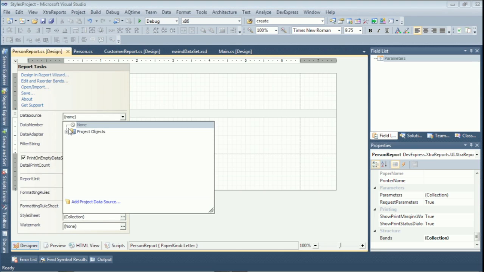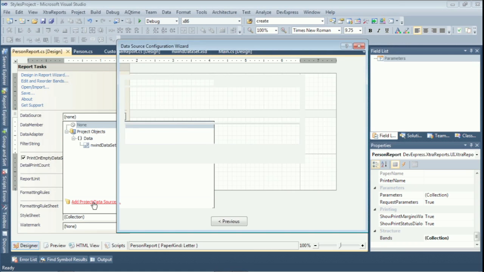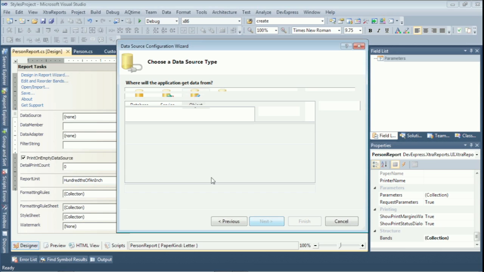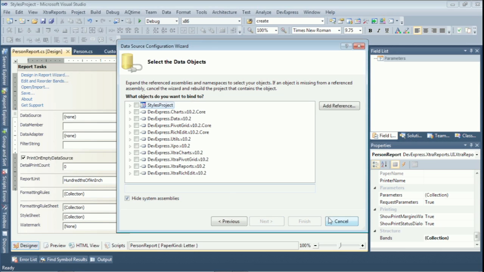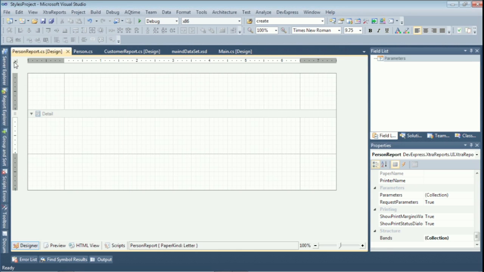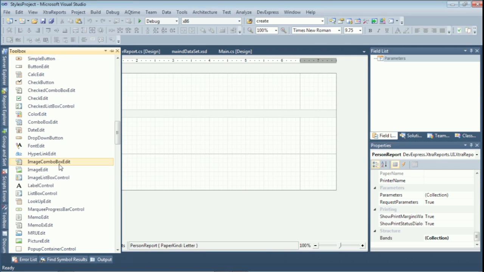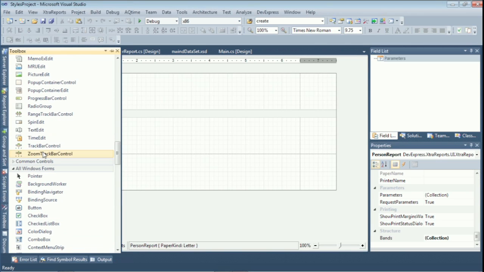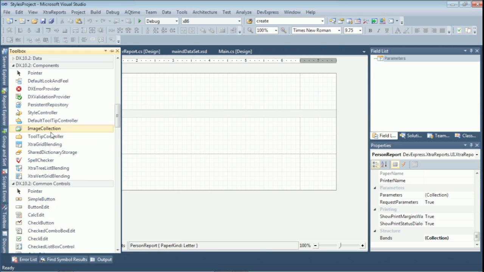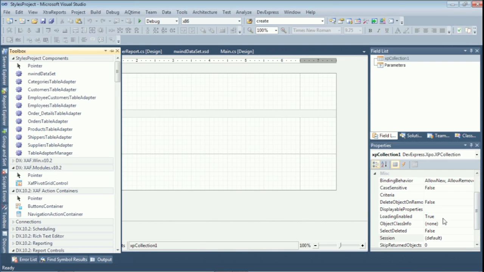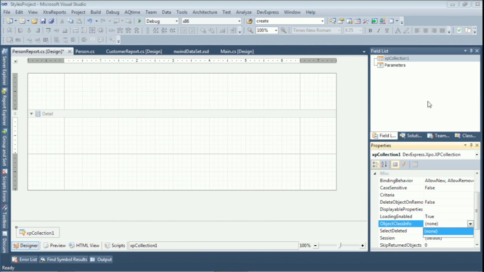All right, in the person report, we're going to go to the data source. We don't want to do the Northwind data set, so we're going to say add project data source, use object. Or actually, we could probably just drag on an XPO object. Let me do that. That'd be the easiest one. So let's scroll down. Here it is. Data. We want an XP collection, right? And the XP collection object class info will be.